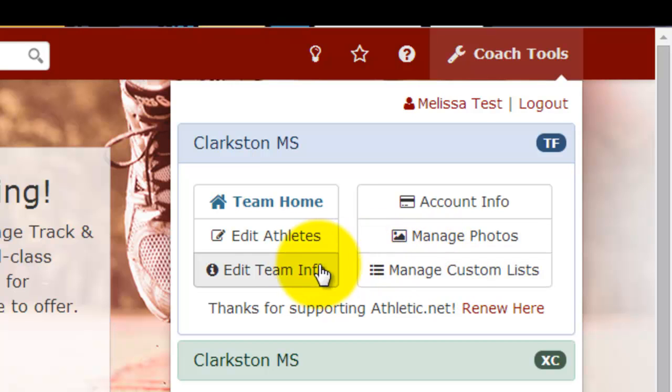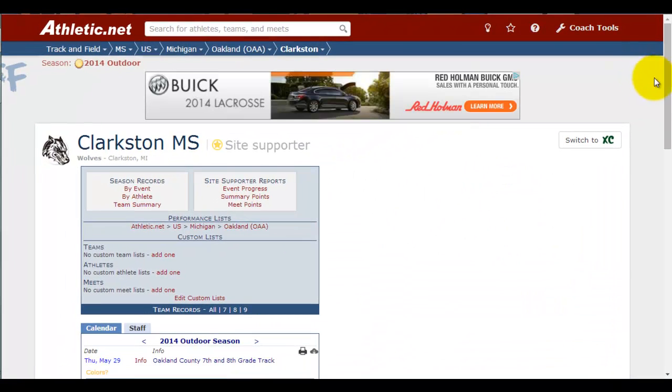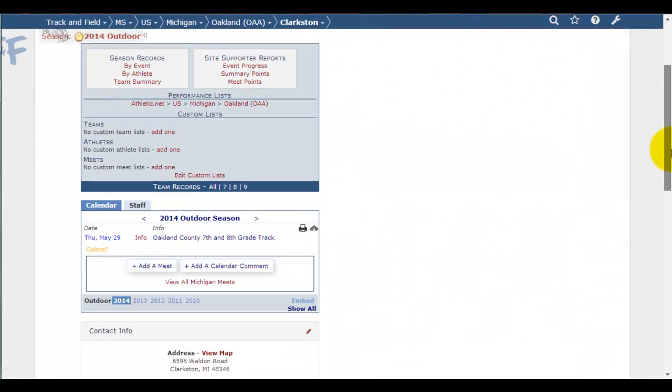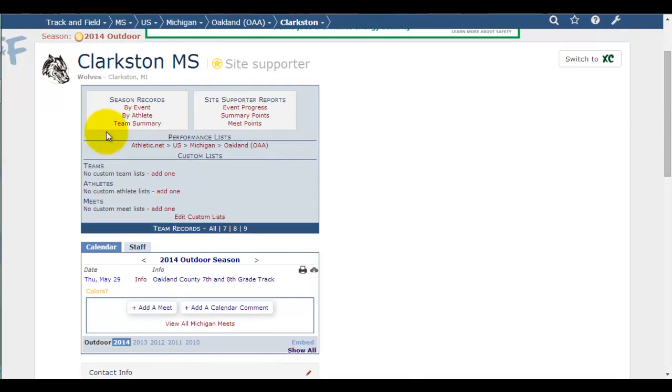So we're going to go to Team Home. This is the main page for your track team. On your team homepage, you'll see up top a bunch of options that you can click on. This is if you've been using it and you have results entered in. You can look at season records, and if you entered in past results, you can keep track of your team records as well.